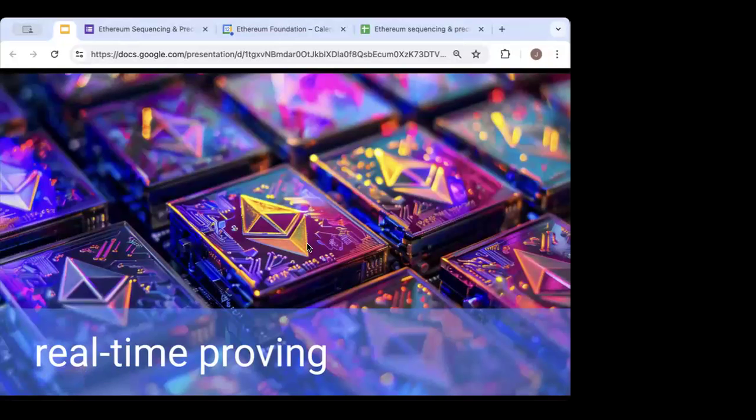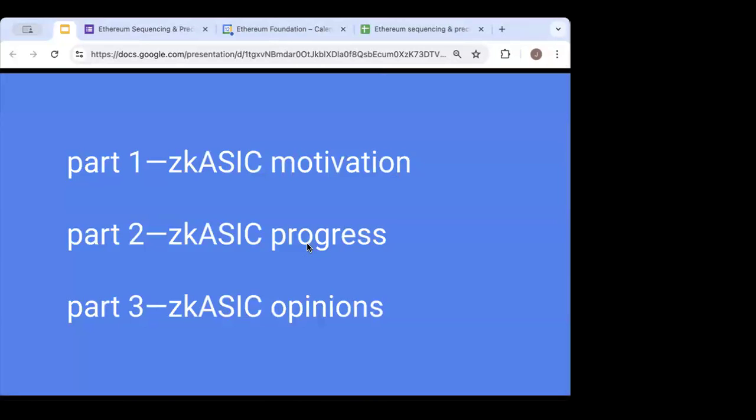Okay, so I'm going to be talking about real-time proving, which to a large extent is all about ZK ASICs, SNARK proving ASICs. And the three parts of my presentation is, first of all, about giving motivations as to why real-time proving is valuable, why we want it, and it actually goes way beyond synchronous composability.